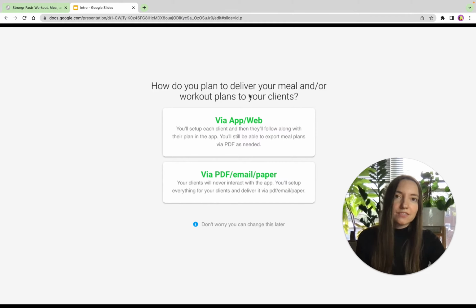So for the purposes of this demo, I'm going to be acting as a fitness professional who is delivering nutrition plans, training plans, and habits to my clients via app and web. Depending on what your account type looks like, it might look a little different. But if you check out our pricing page, you can see which account types have access to what.